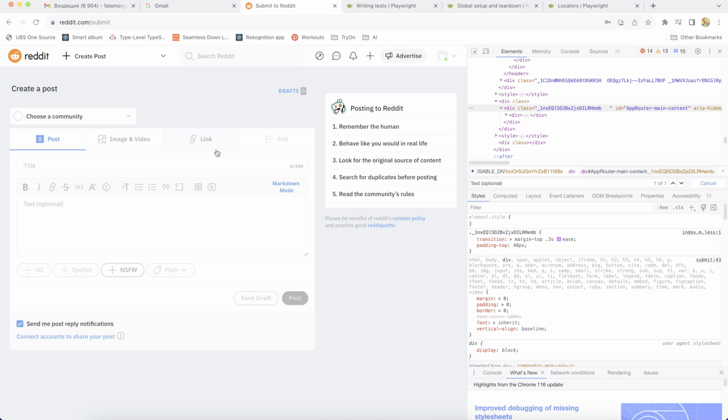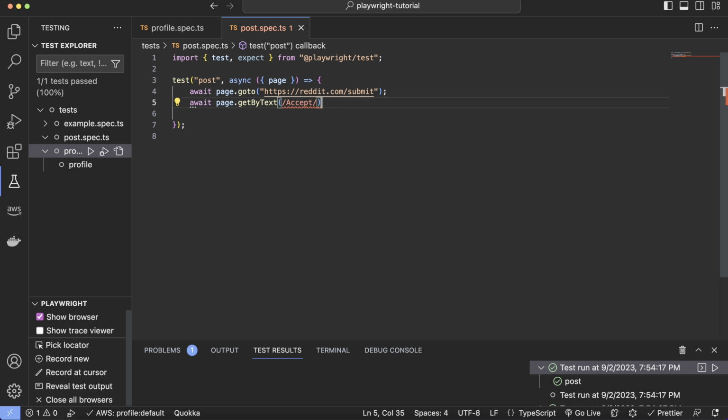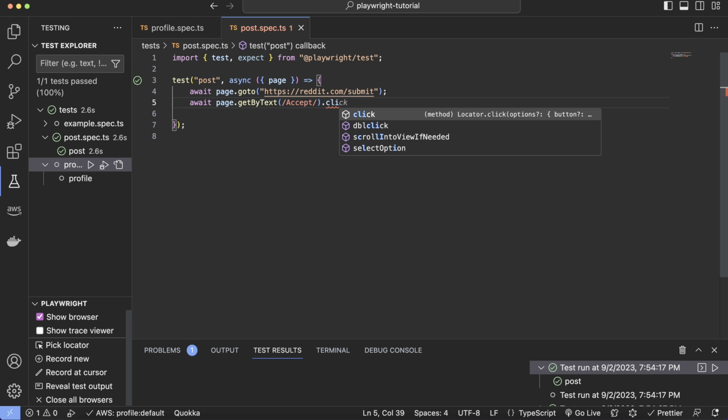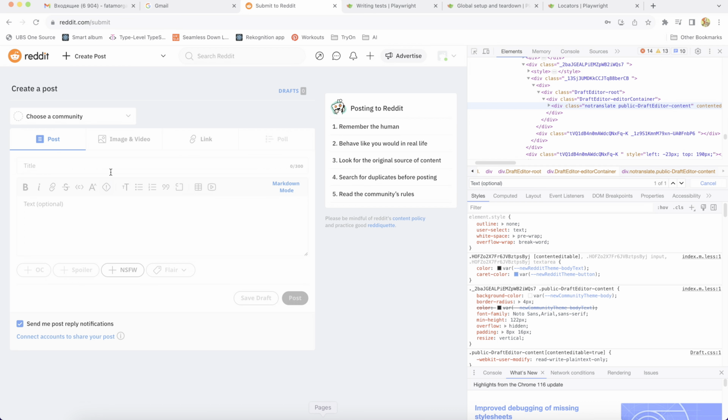So we want to get by text, and we will find a text that says accept and click. Then this choose community select, let's inspect it, and you see that it is not even a select box, it is an input with a placeholder. So to open the drop down we need to focus on this one or click on it.